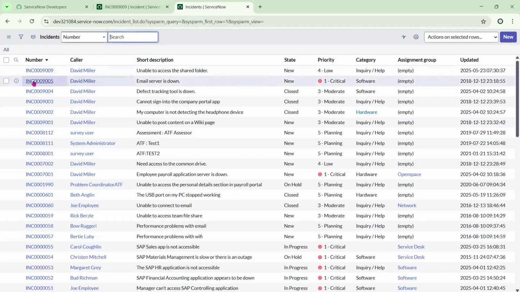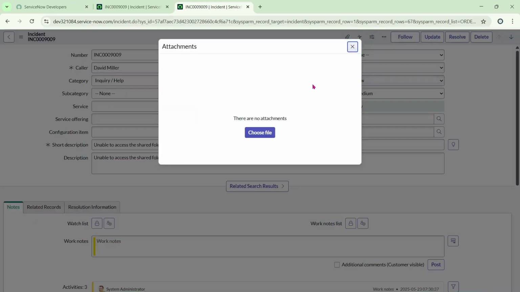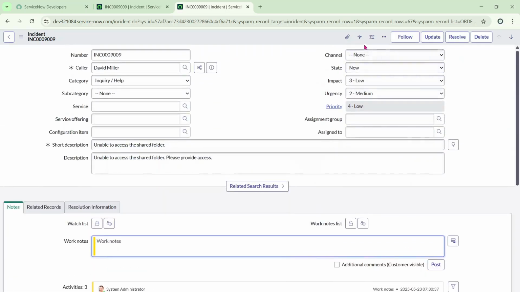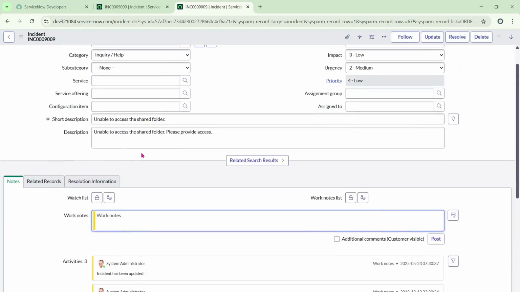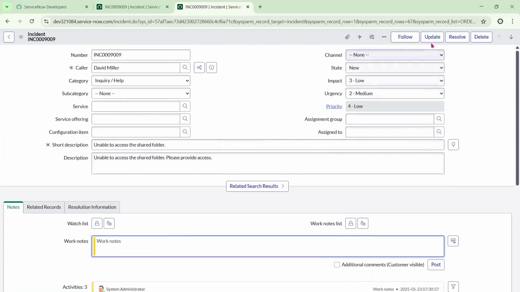Now open any particular record. This is the form view. These are the fields, and everything can be personalized here. Similarly here also, this is the attachment. You can attach any picture or something. Then this is the activity stream. If you click here, you can see the activities, and you can type and update any work notes related to this particular record.